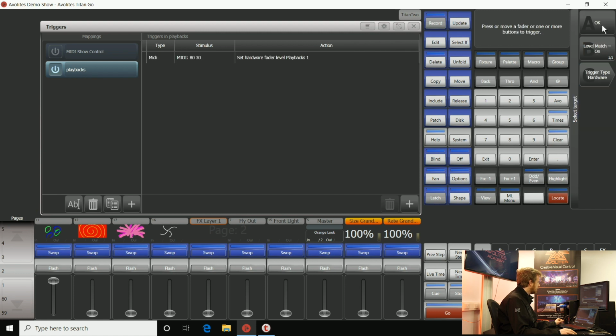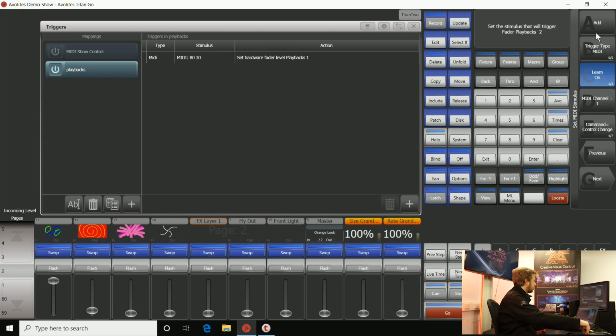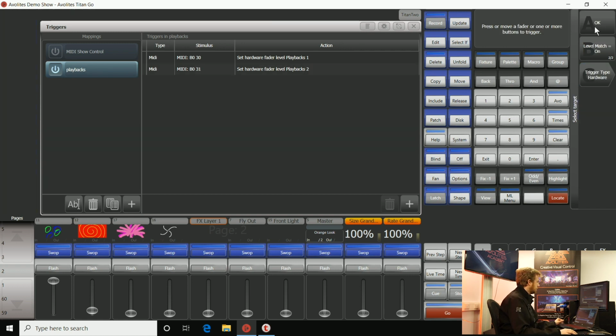I'm going to say add, and I'm going to follow the same process for my next playback. Wiggle that up and down. Press OK. Wiggle my next MIDI fader. Press add. And you can repeat this process as many times as you want.